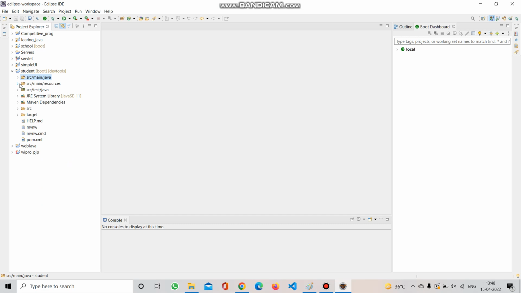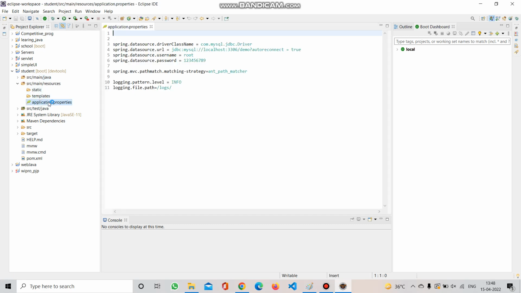Now in the resource folder we have the resources which we can use to configure our Spring Boot application. So the main important file which is generally used in the Spring Boot application is the application.property file. So this file is used to configure our Spring Boot application specific to environment. So you can define multiple application.property files and give different configuration to them, and you can start your application using that particular application.property file.